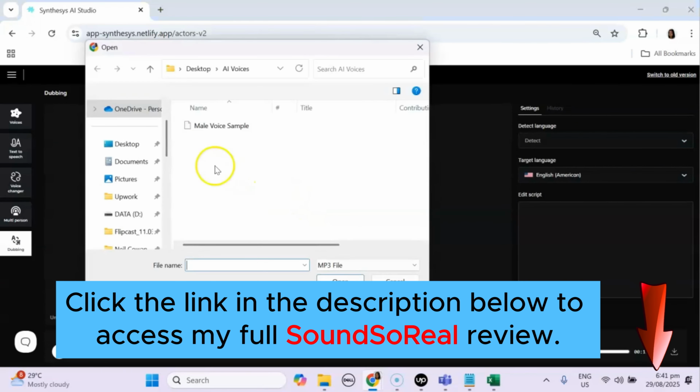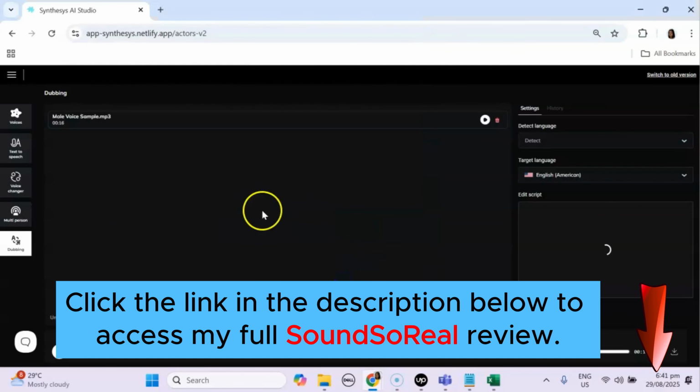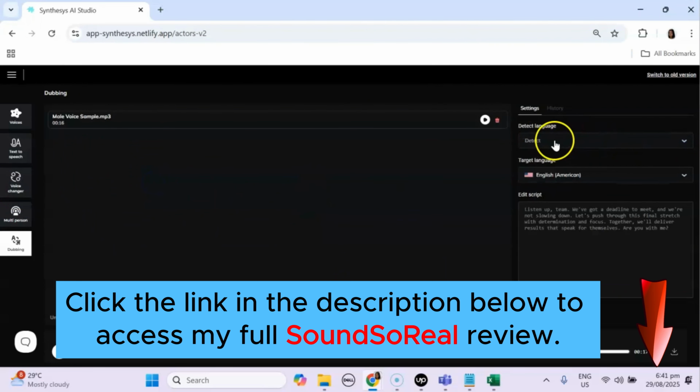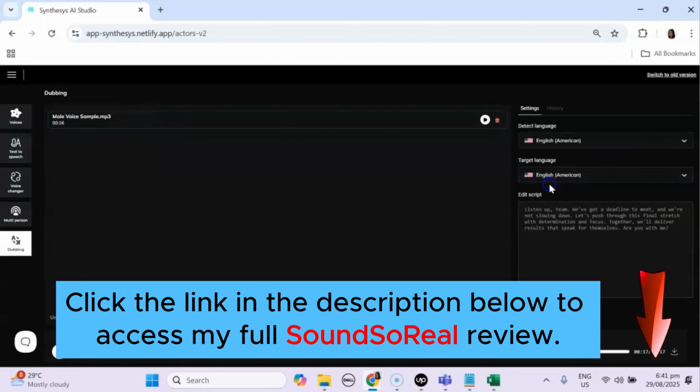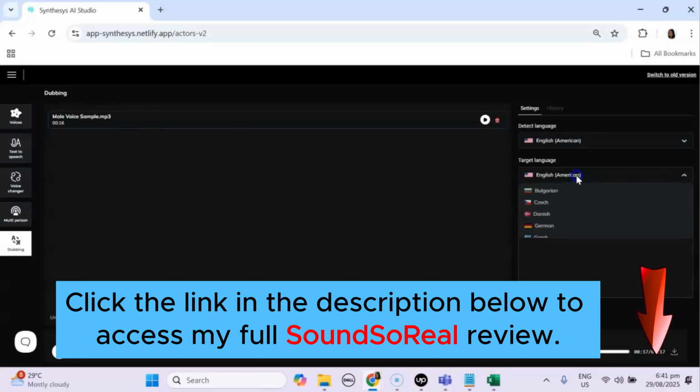So let's upload a sample audio, which I used in the voice changer feature. And for the language, for detect language, select the original language. And for this particular example, I'm going to select English American. And for the target language, you can choose from the available options. So for this one, I would like to translate it to Spanish.